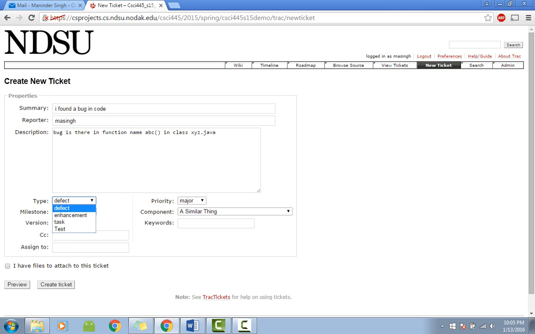So what is the type of defect? Is it a defect? Is it an enhancement you need? Is it a task you are assigning to another team member? But as I'm saying, I created a new type of tickets, test, and this is what appears here. So that's why I'm going to use it. Which milestone? Is it milestone 1, milestone 2, whichever, where you want to put this ticket into? So let's say it's in milestone 1, version 1.